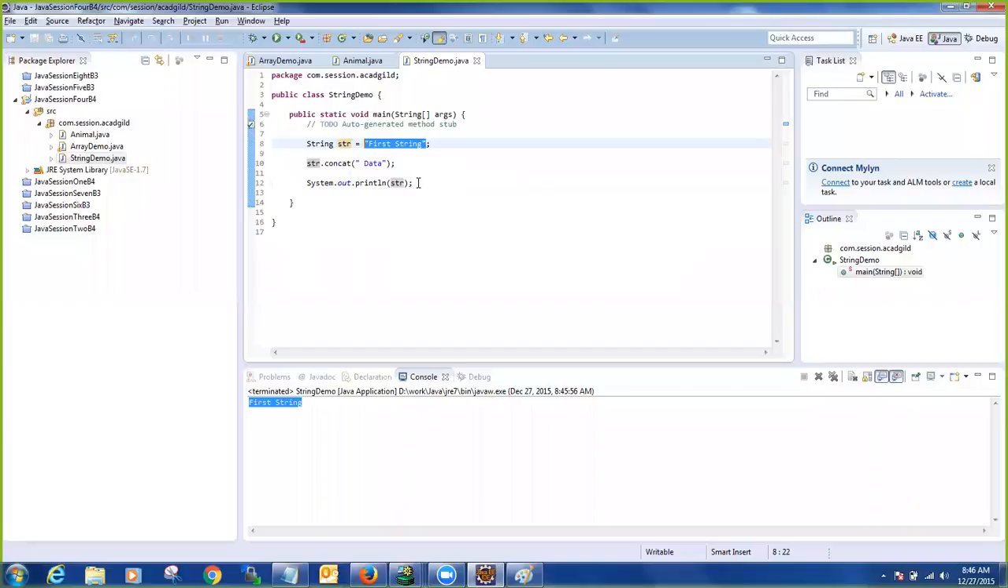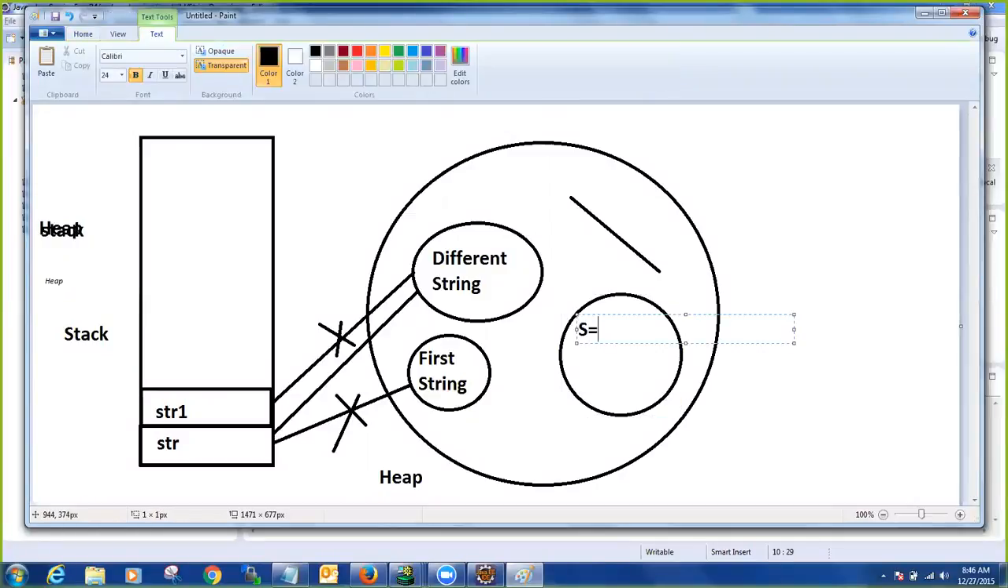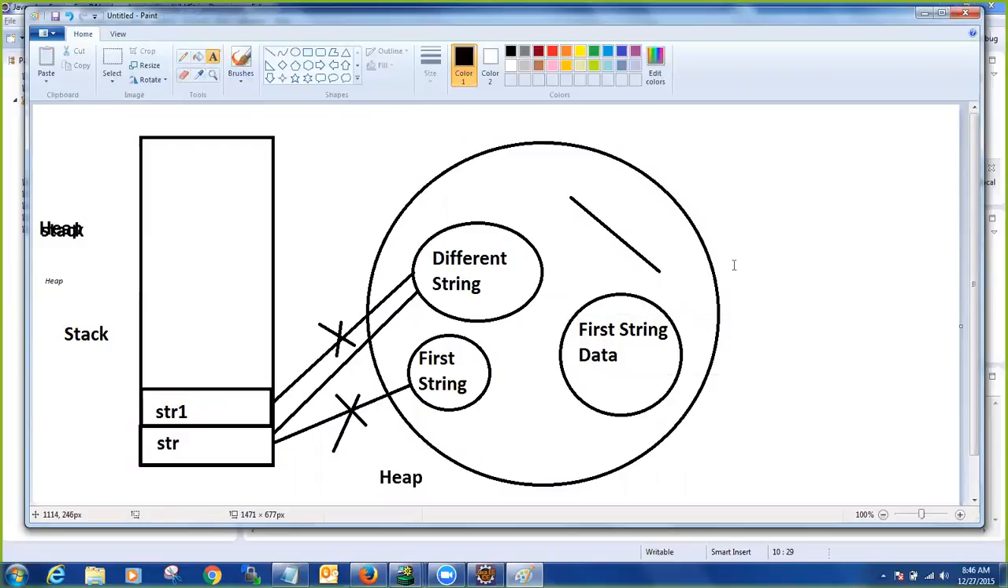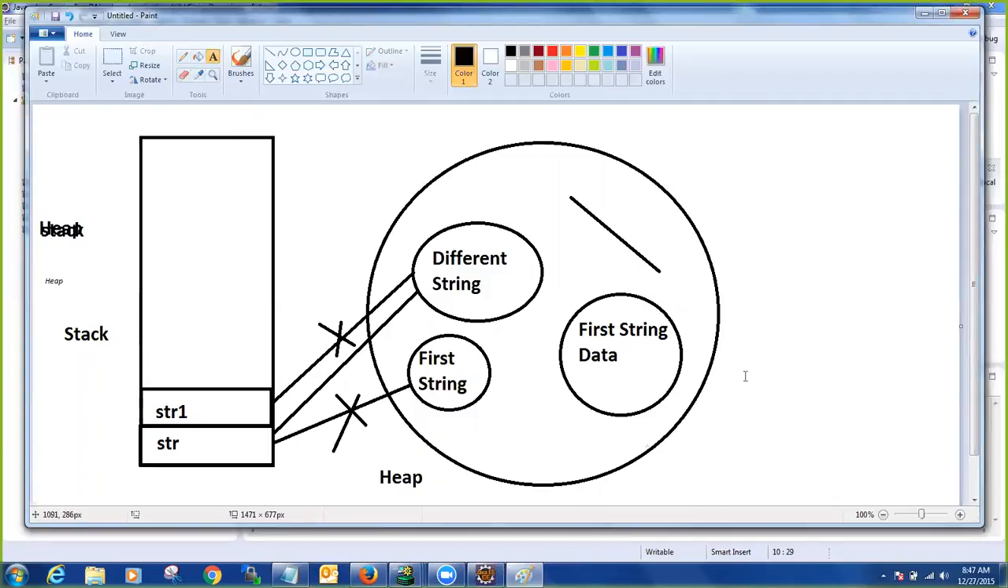So what happens in this case is that whenever it finds this instruction, it will create a new memory space and it will concatenate there, first string data. It will create a space and it will concatenate also. But since we are not giving it back to any other reference, it remains like this. It will not be given back to anyone.